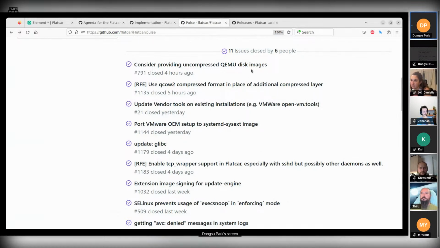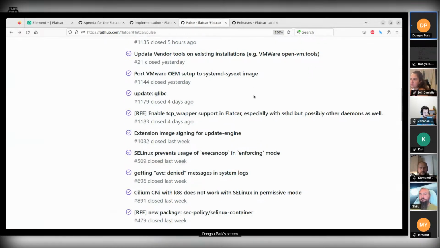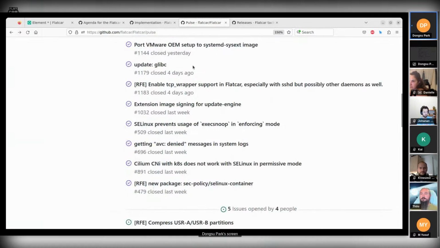Uncompressing QEMU disk images. That was done by Krish, and we merged that PR yesterday. That was the same issue. Next one was vendor tools and existing installation for VMware. I suppose Krishmir did that work, and thanks for that. Also, that was the same issue.